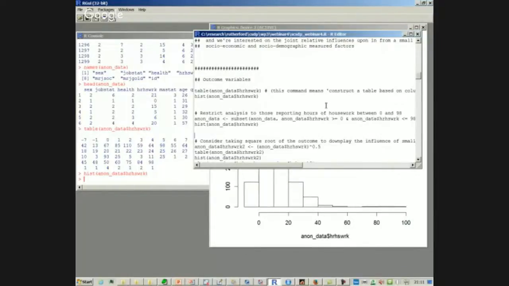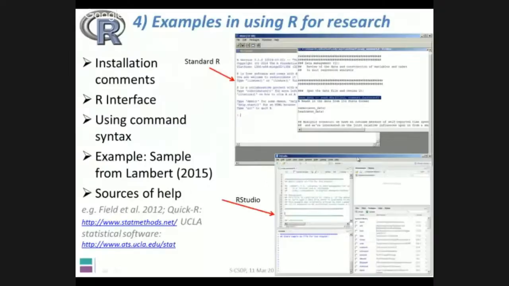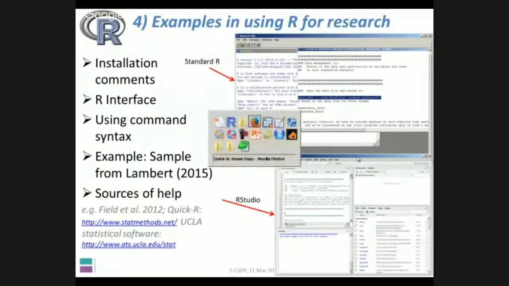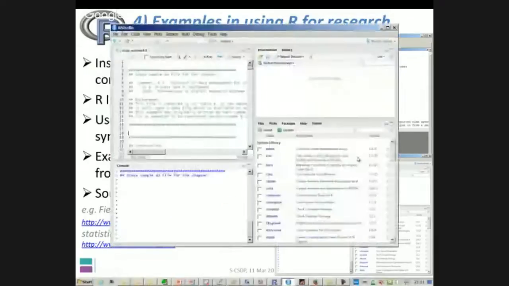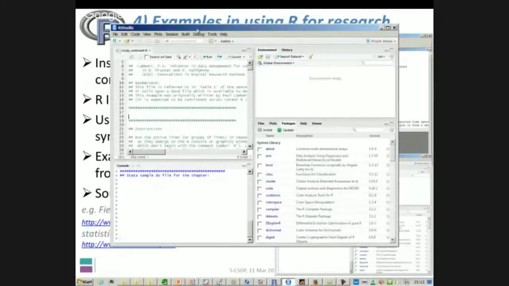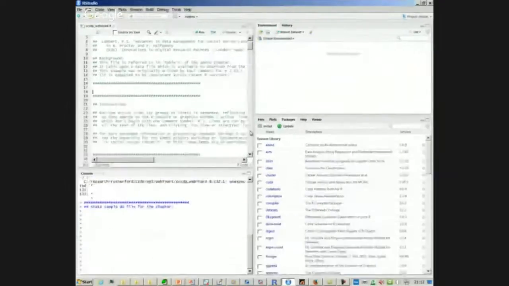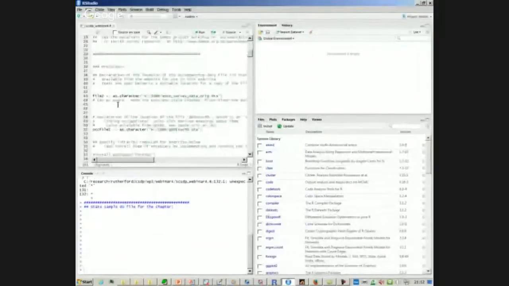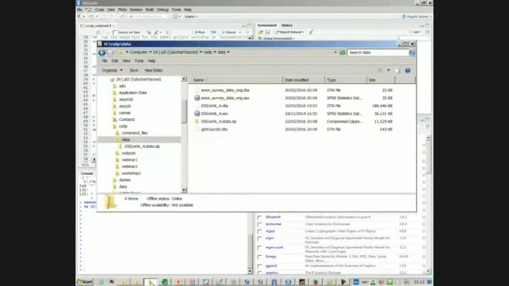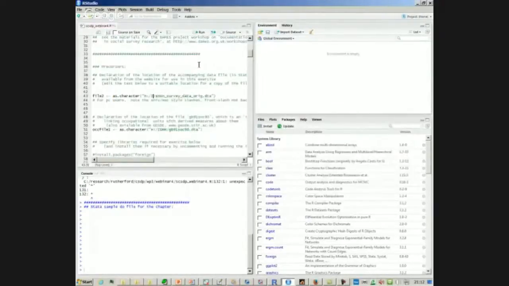As well as the basic R interface, it's also worth being aware of R Studio, which is also a freeware and for most people is regarded as a slightly easier to use interface to running R than the default setting. If I run the same bits of code, and again, I'm going to need to change my labeling here to CSDP and /data.